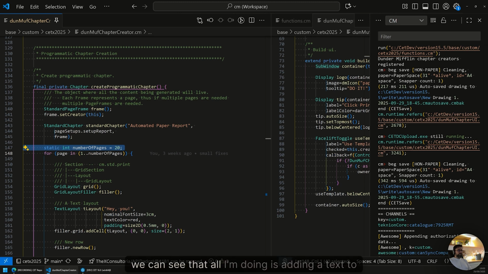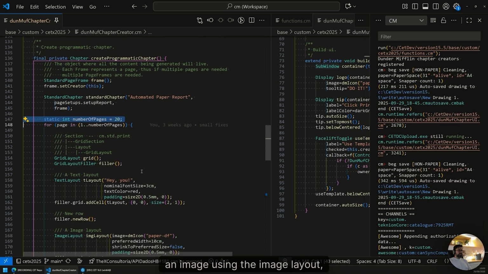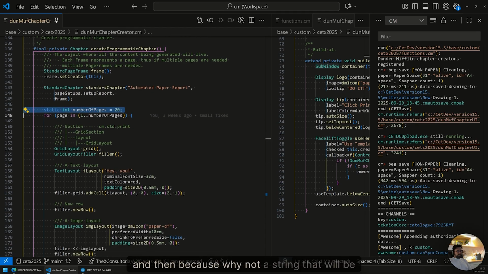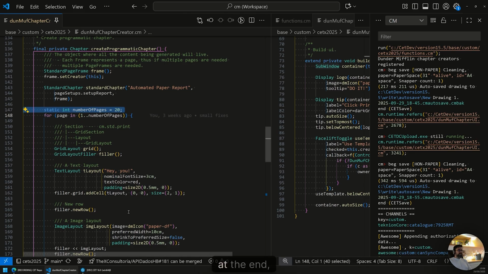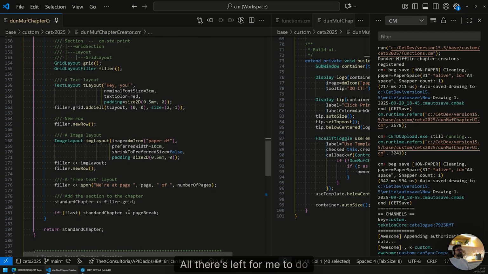Next, we can see that all I'm doing is adding a text to my filler using a text layout, an image using the image layout, and then, because why not, a string that will be wrapped in a text layout by the filler for me. At the end, all that's left for me to do is to add a page break section to it.